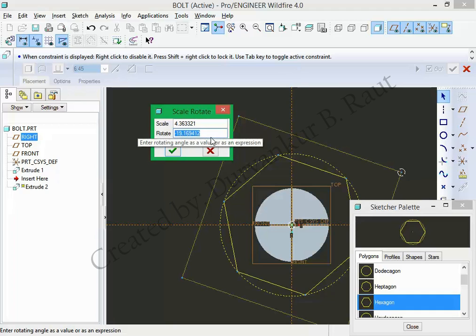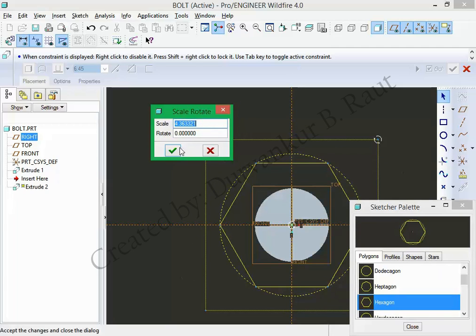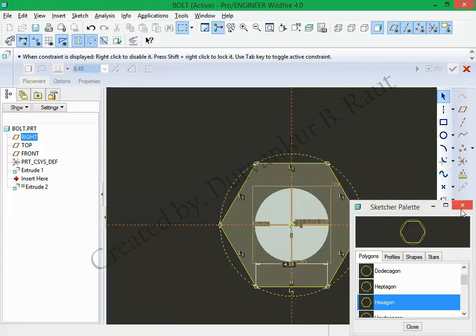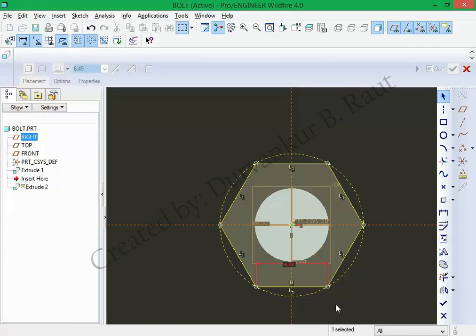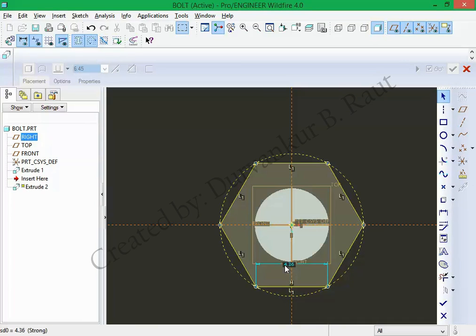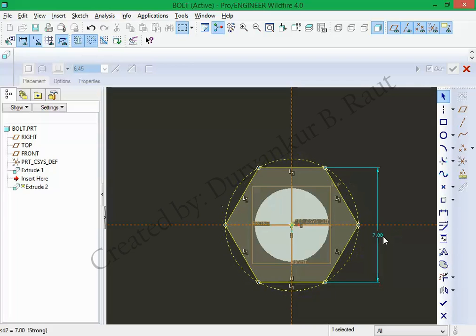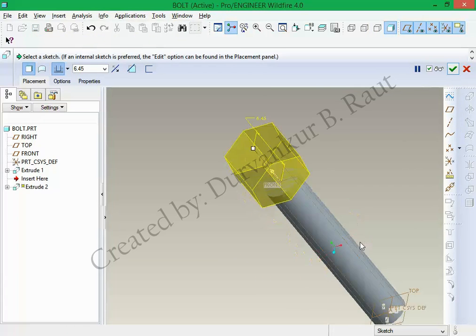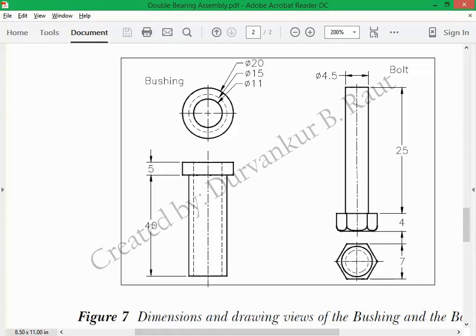I don't want to rotate it, so I'll give 0 degrees rotation. And scale, let it be, I will decide it later because that dimension is given in some other way. If you see the hexagon which is provided to us, it has a dimension of 7 between two parallel faces. So I'll delete this dimension and give another dimension between two parallel faces, which is 7. Extrude it by the length of 4.